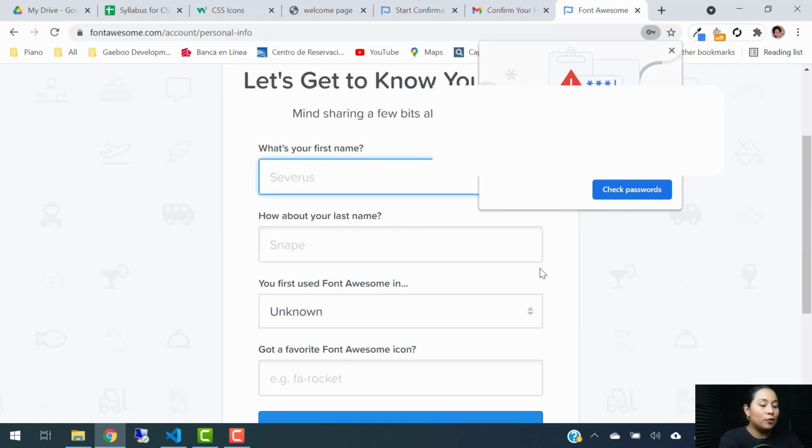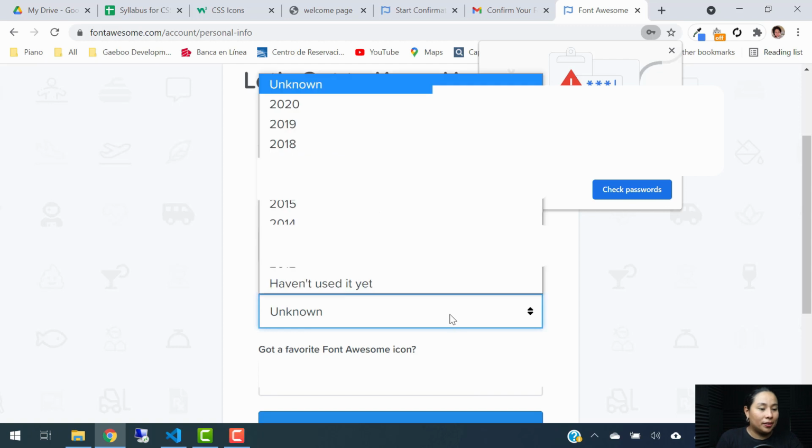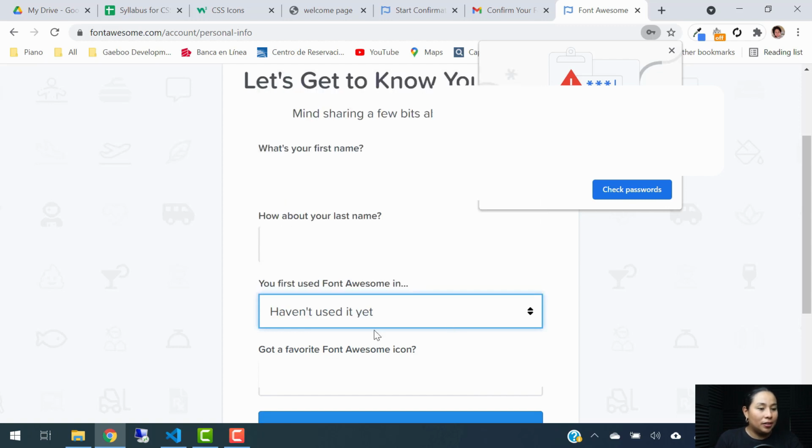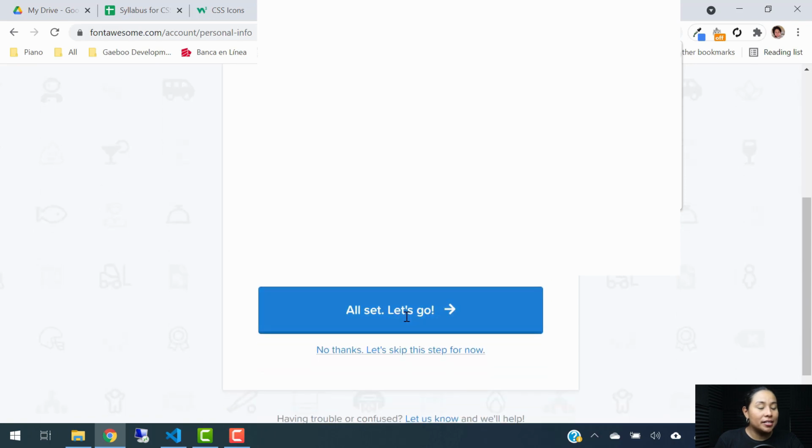You have to enter this information right here. If you haven't used it, just make sure you select haven't used it yet. Okay, and in here it says go to a favorite Font Awesome icon. You can go ahead and just leave that empty. And in fact, if you do not want to do all of this, you can just simply say, no thanks, let's skip this step for now. So I'll just say all set, let's go.